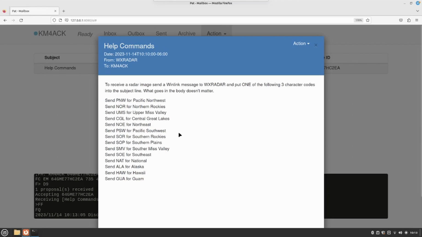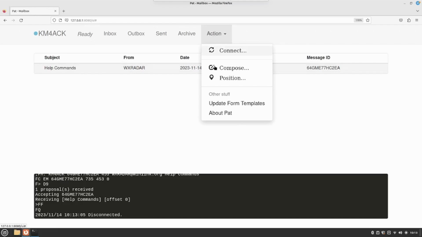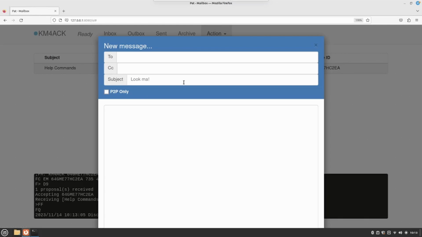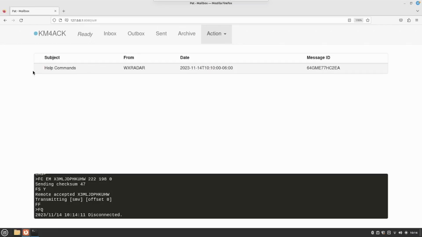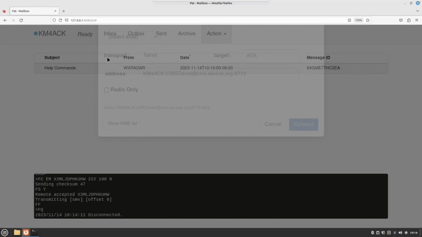Now, I know that the one I am going to look for my area is the Southern Mississippi Valley. So let's go ahead and send another message with SMV as the subject. We'll compose a new message and send that to WX Radar. And in the subject line, let's just put SMV and go ahead and send that message. Again, we'll need to wait 2 to 3 minutes before we make our next connection and retrieve that radar image. And I think that should give us enough time to get that image delivered back to us.